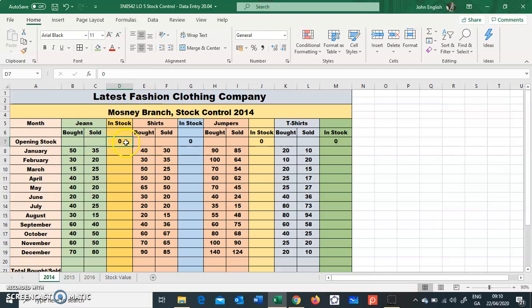So we start off with 0 stock in the warehouse, but in January we buy 50 pair of jeans, and we sell 35. So it's a simple sum to do. We know that if you buy 50 and sell 35, there's 15 left on the shelf at the end of January, and then you proceed into the next month. But we want Excel to do this for us. We want it to do the calculation so that we can read at all times what items we have in stock.